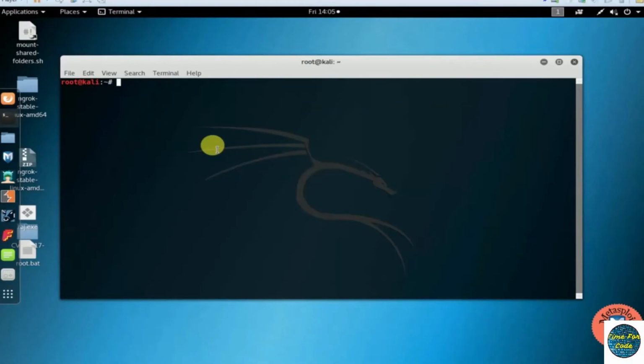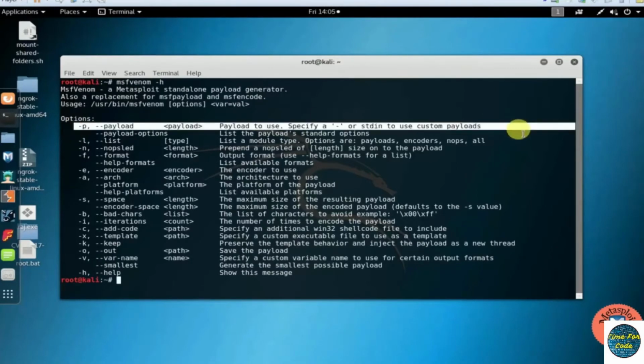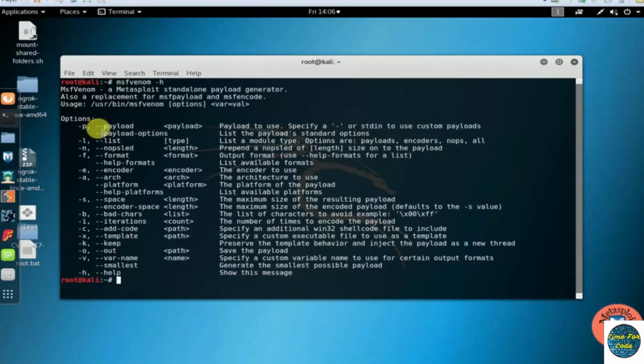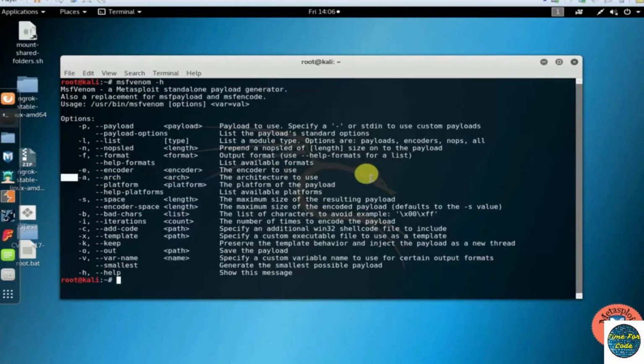Now open your terminal and type msfvenom -h. The h option stands for help. Here you can see many options used to create different types of payloads. Now in these options we are going to use -p. P stands for the payload, and -f, f stands for the file format. And if you are making use of architecture, then you need to use -a. So these three options are commonly used to create a payload.